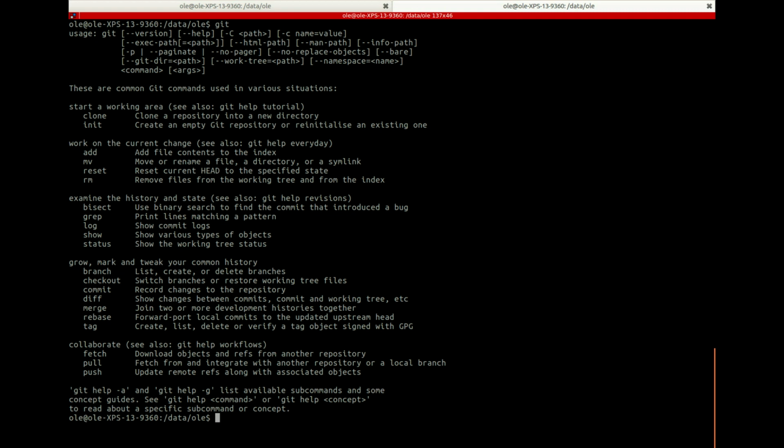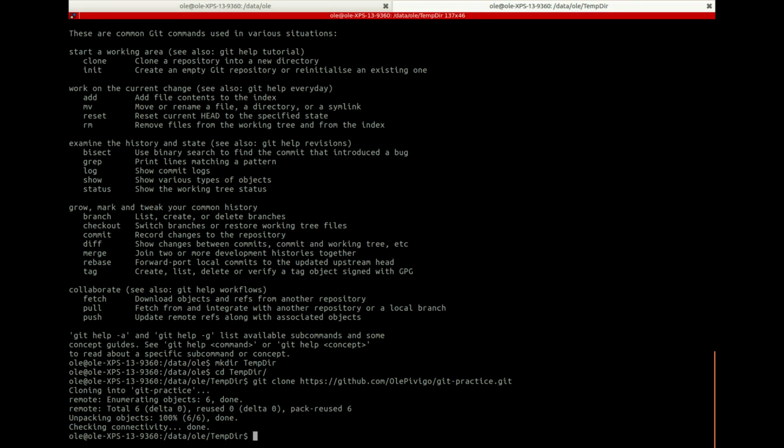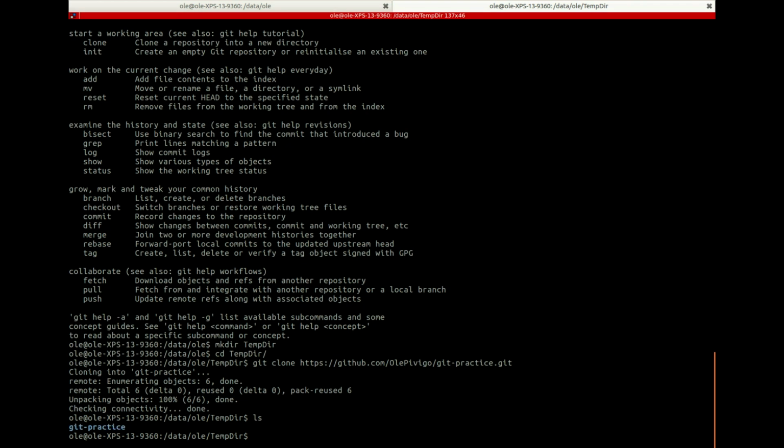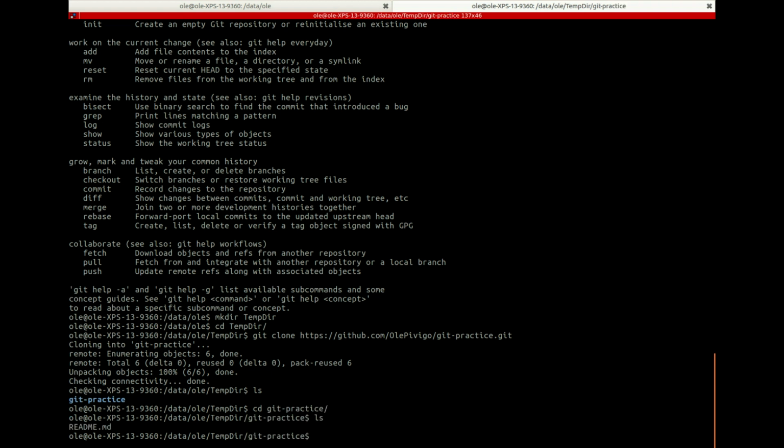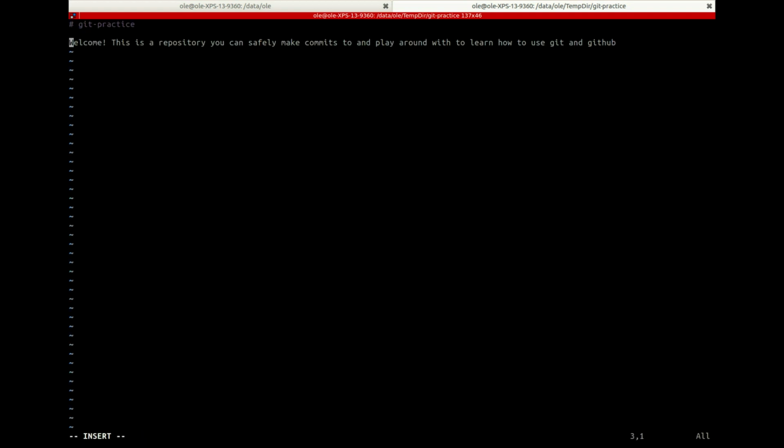Once you have Git installed on your laptop, open up a terminal so you can use it from the command line, go to a directory you want to store the repository in, and type git clone and then the URL. This will create a new directory in your folder with the practice repository in it. To practice changing something, open the README and make some edits in it.